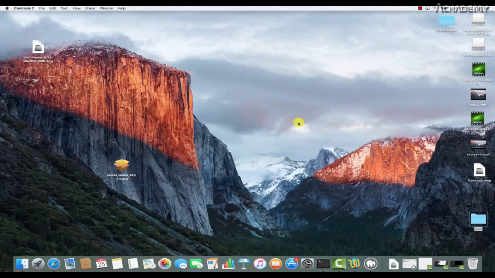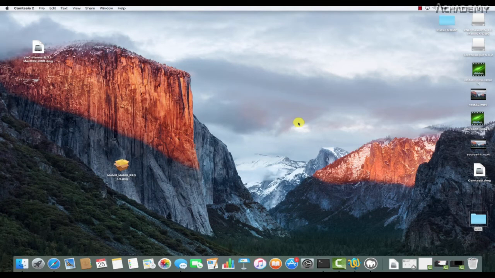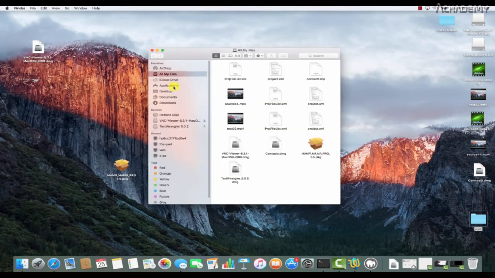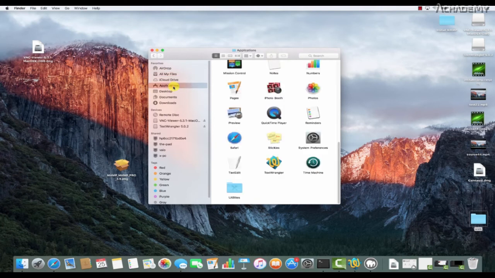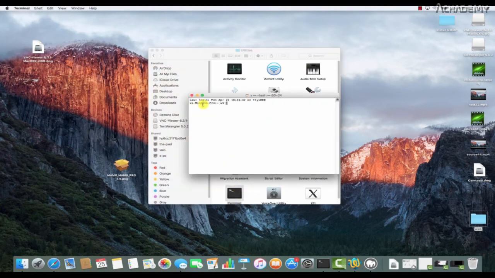In order to establish connections to a remote server using a Mac computer, you'll need to use Terminal. Terminal comes pre-installed with your operating system. To open Terminal, click the Finder icon, click Applications, click Utilities, and then double-click on Terminal. To terminate a session, simply close Terminal.